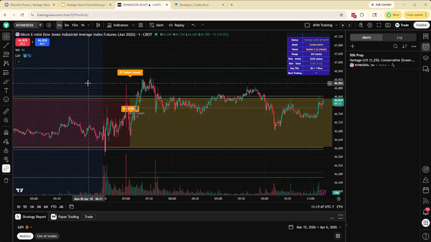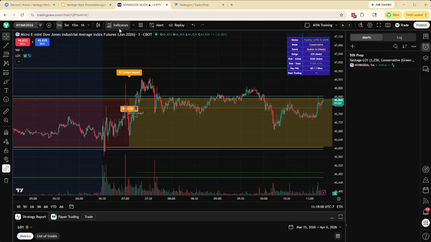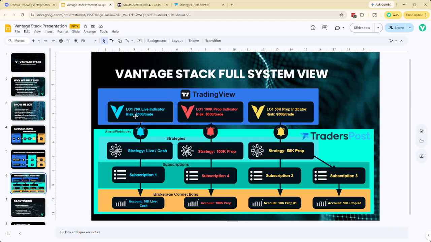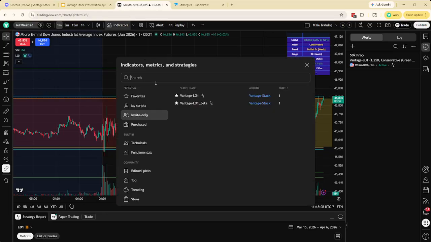Okay, so we're going to start in TradingView and we're going to add a new indicator for each strategy. We already have set up that one strategy and the one alert for our 50K prop account. So now we're going to add two more strategies. So we're going to basically copy this here. So let's add two more indicators.